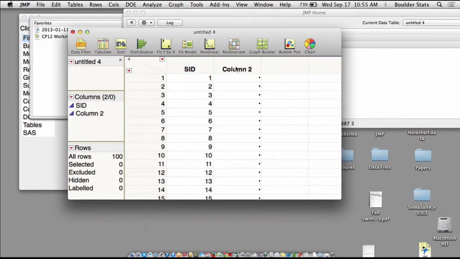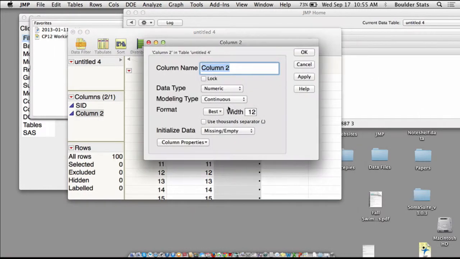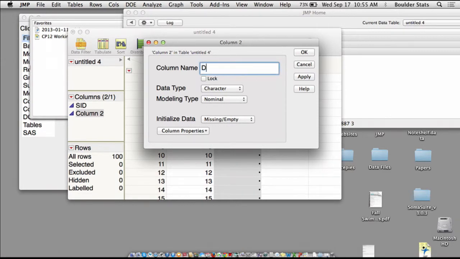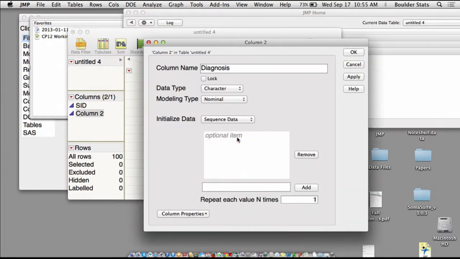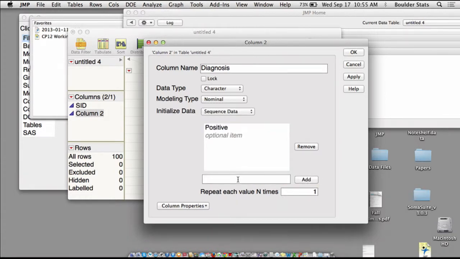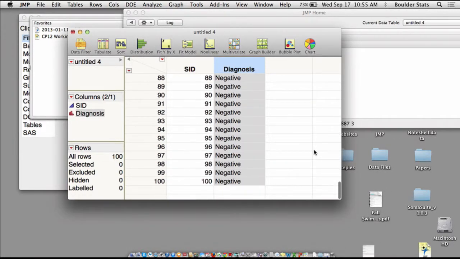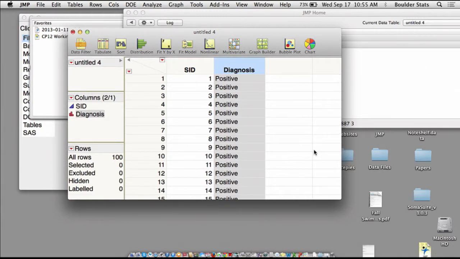Okay, I can add another column, go to my column info, and remember here we had all sorts of options. I'm going to change this to a character, and I'm going to call this diagnosis, if I can spell, and I'm going to say sequence data, and I just learned this the other day that you can do this. I'm going to say positive, and add that, and I'm going to say negative. I'm going to add that. And I had 100 rows, so I'm going to put each of them in there 50 times. And boom. I have this column already filled in.